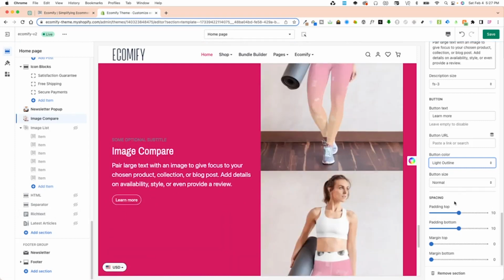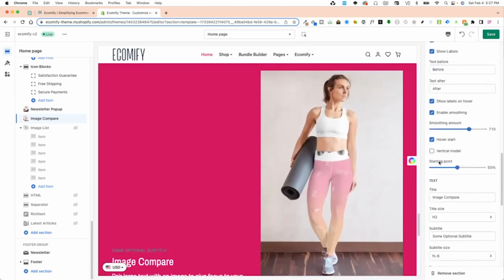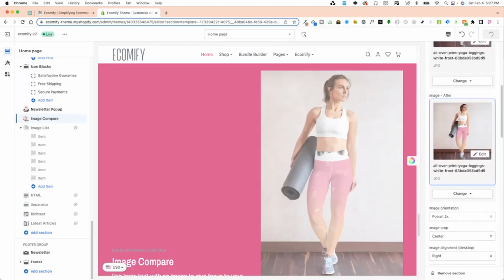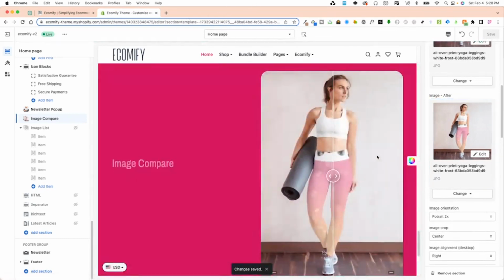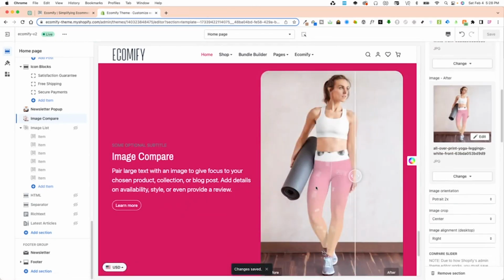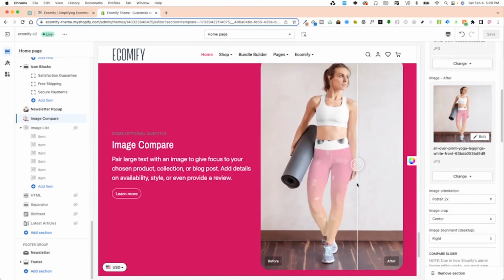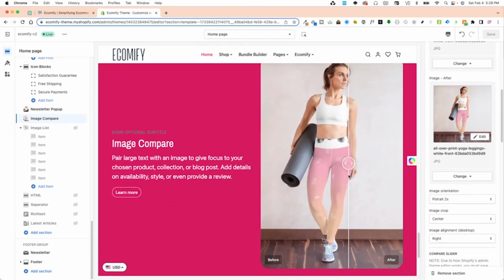And then in every section, you have your spacing, padding, and margin spacings. Padding is the space within the element, and margin is the space outside of the element. You can play around with that as well. So we'll just save this. And then this is how it looks before and after. And that is how to configure the image compare section.